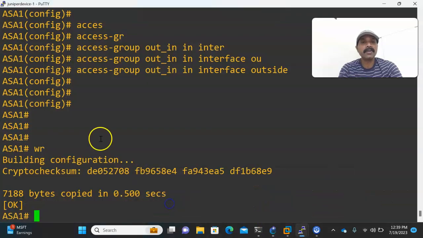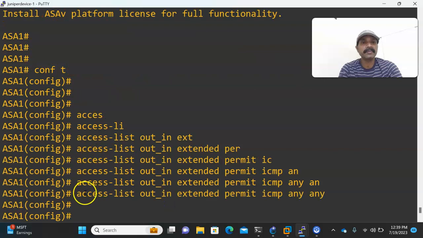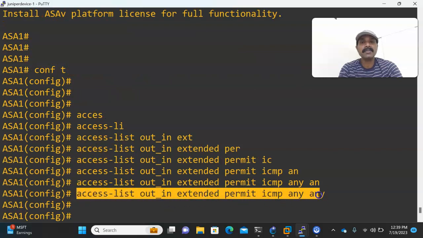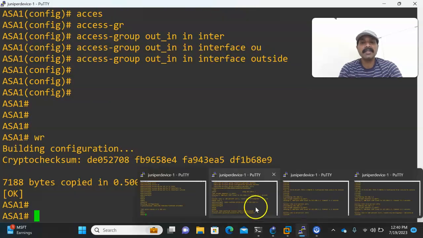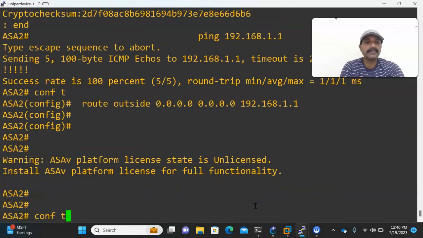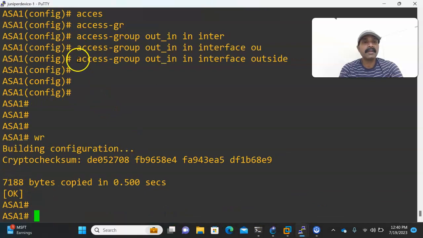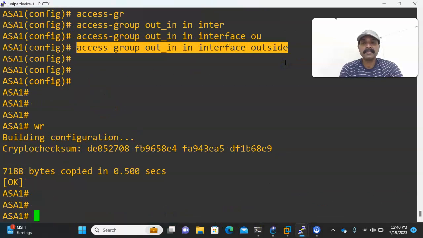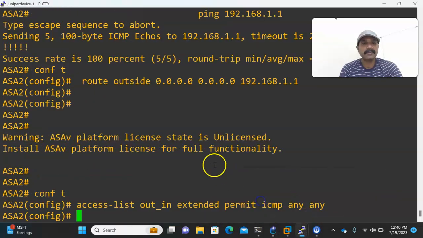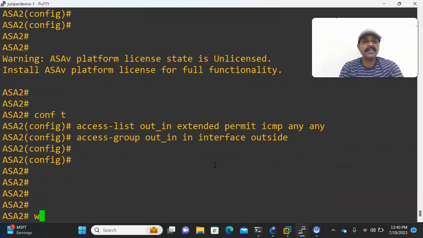So go to firewall 2, let us copy this. Access-list out extended permit ICMP any, and let us now enable it from firewall 2. Okay, and also let us apply this statement. Okay, so we are done with the commands.